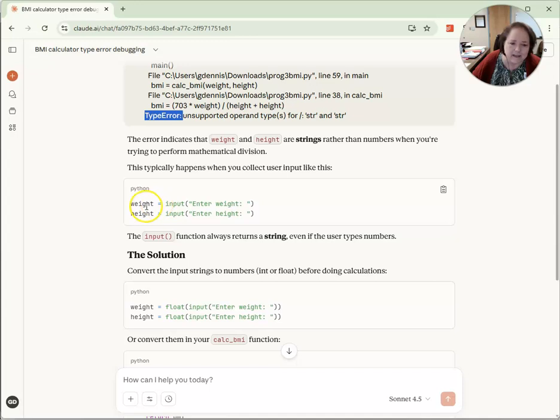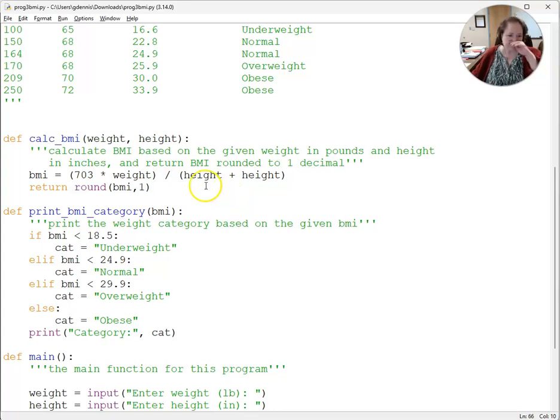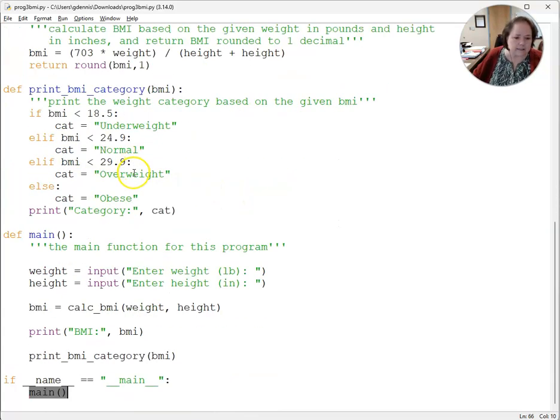In this case, it's actually suggesting a really good thing. It's saying that I should go back and look at how my weight and height are being input and convert them to float numbers before using them in the calculation. So let me go back to the program and let me see where that is. It's in one of my windows here. There it is.